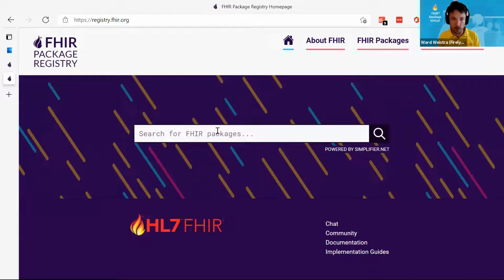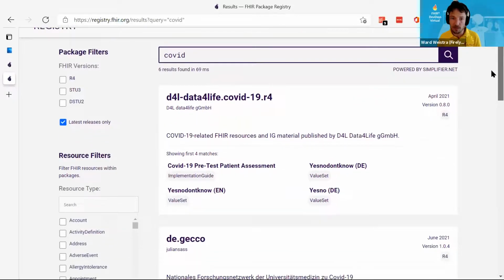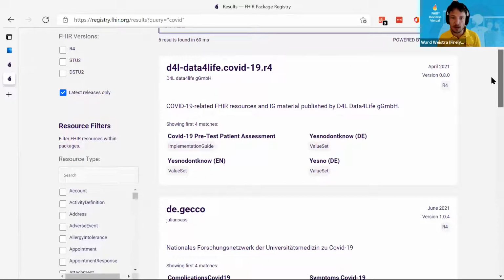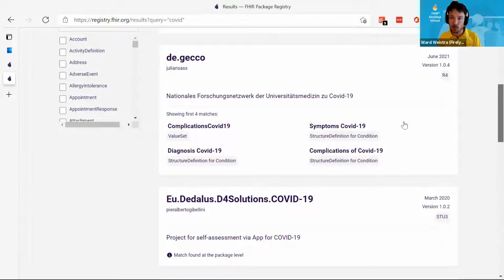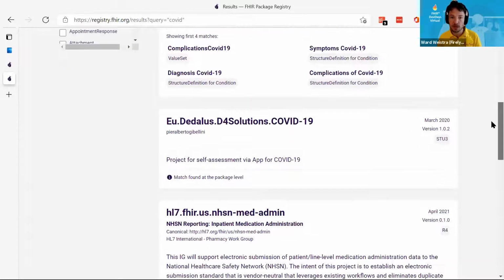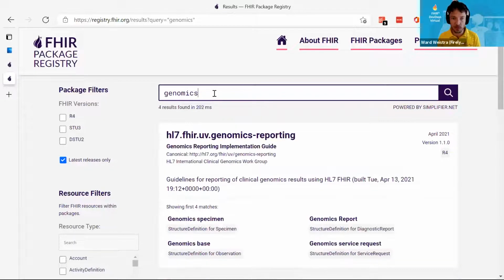For example, if you're wondering whether there's anything related to COVID, which might be interesting these days. There are already these nice German packages from people who have defined questionnaires around COVID, or who have defined value sets around complications that you might get with COVID. So this is a really nice way to find prior art, if you can't find it in the FHIR specification itself. You can search here and see if there's anyone else who already has something.